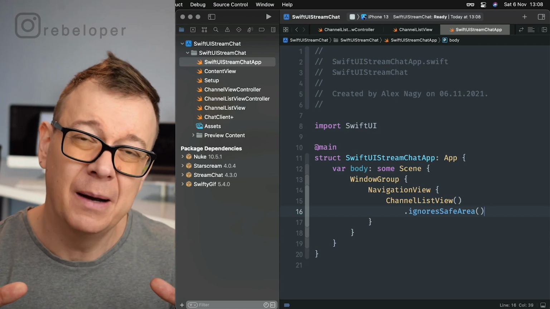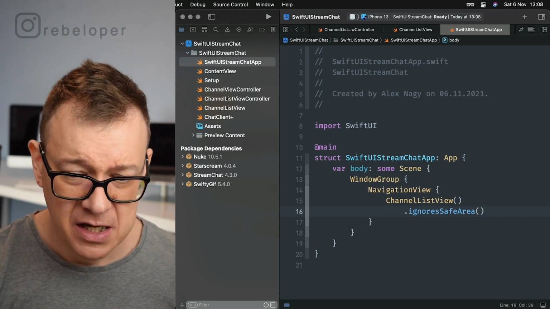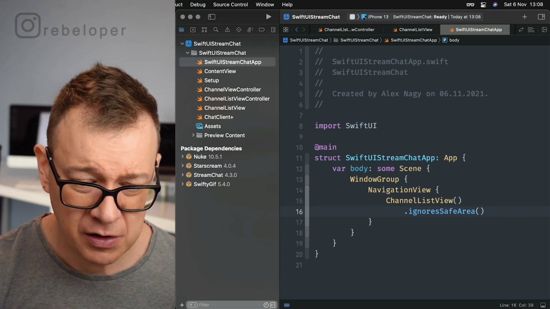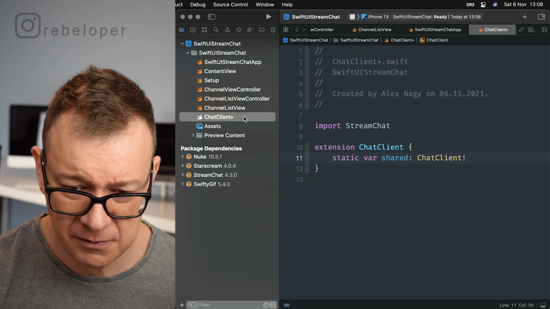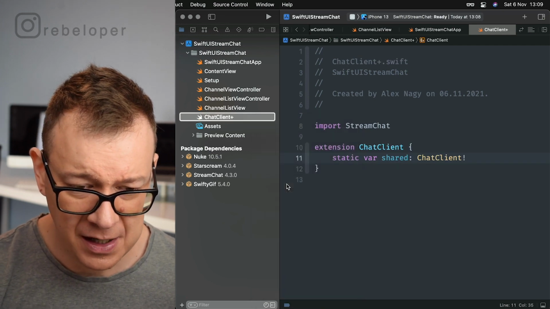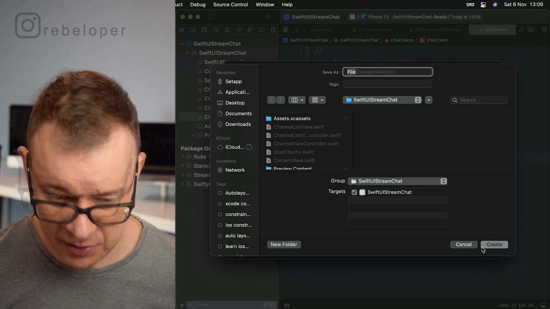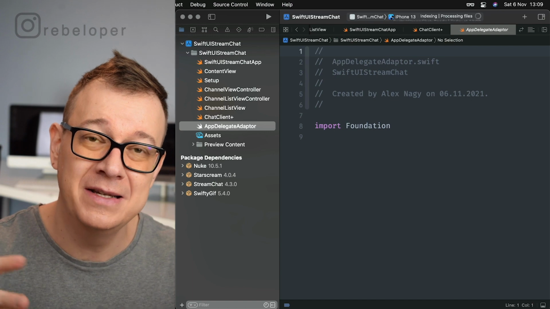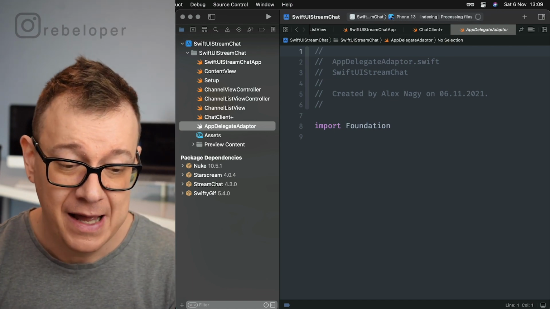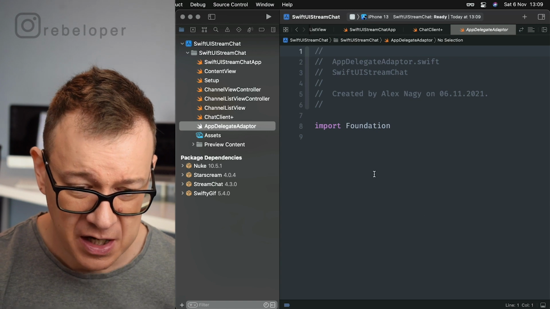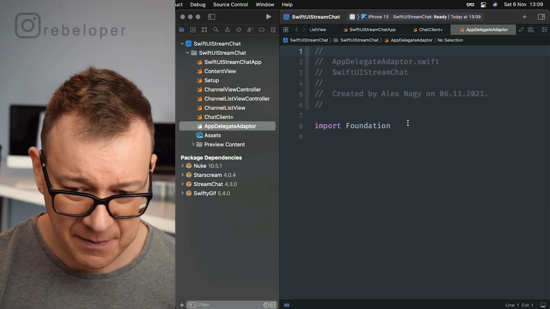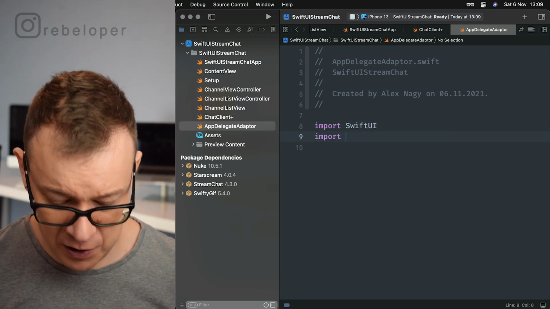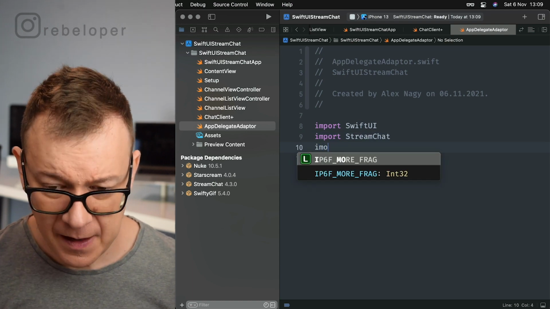Now for the setup, now we want to initialize this. So what we are going to do is create an app delegate adapter. So let's just go ahead and, right over here, let's create a new file. And I will name this app delegate adapter. Okay, why do we need this? Well, because we do want to initialize all of this when the app launches on the application did finish launching with options. So let's just import Swift UI right over here and then import Stream Chat and import Stream Chat UI.